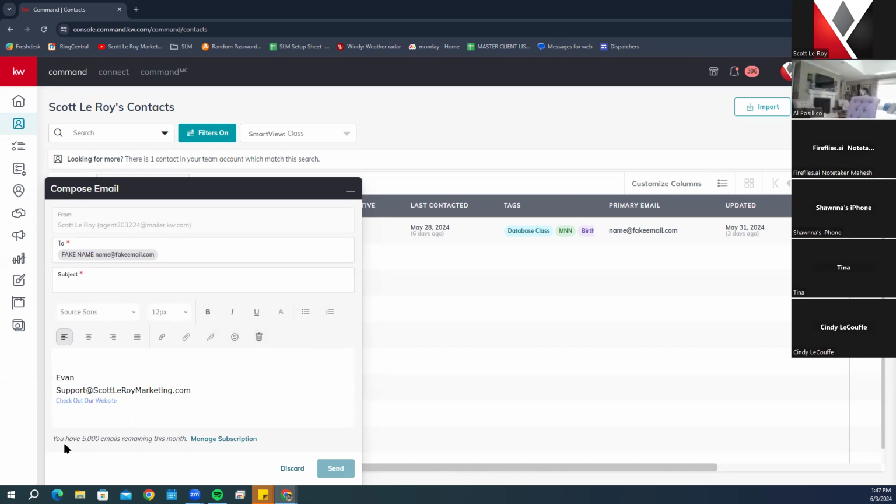This also uses the free emails that you get allotted per month. So again, it tells you down here how many emails you have remaining for this month. And if you need to purchase more, you can click on manage subscription here. So that's pretty cool. So now you don't have to go through the smart plans or the campaigns to do this. It's pretty simple to do it right from here.